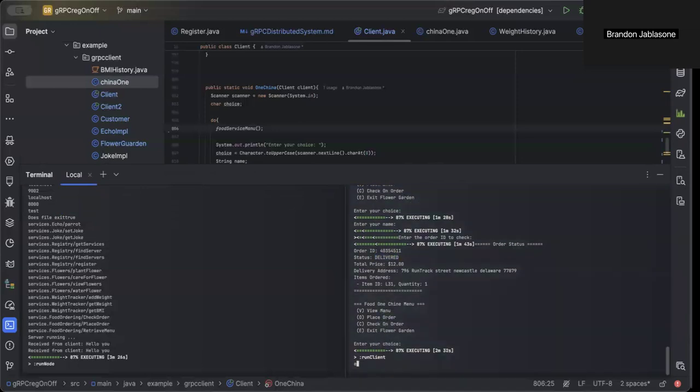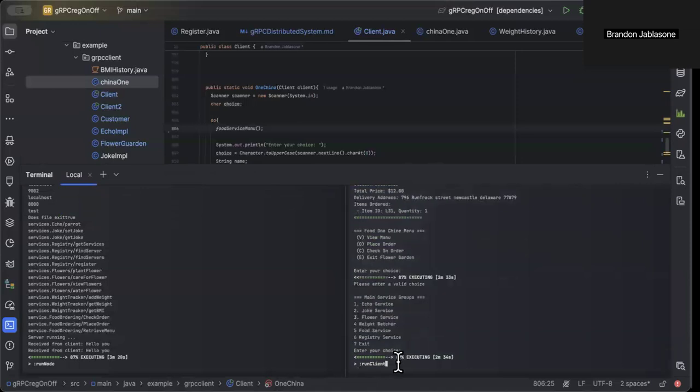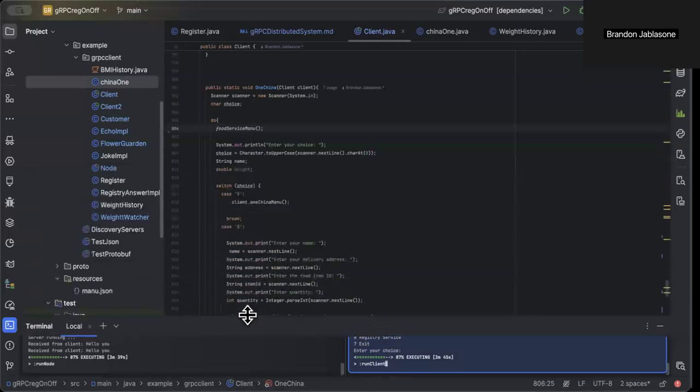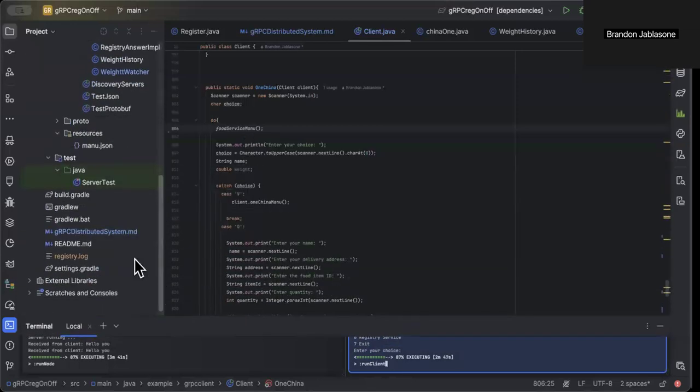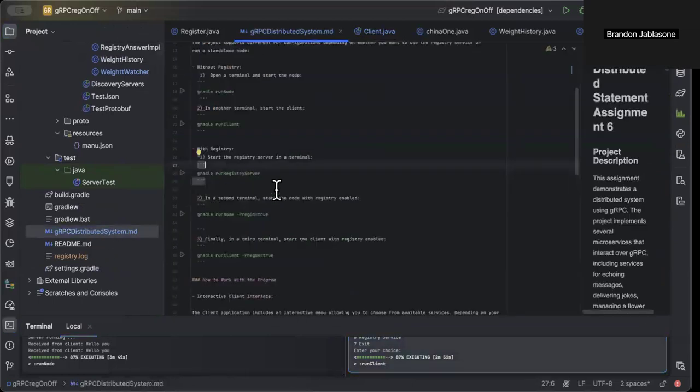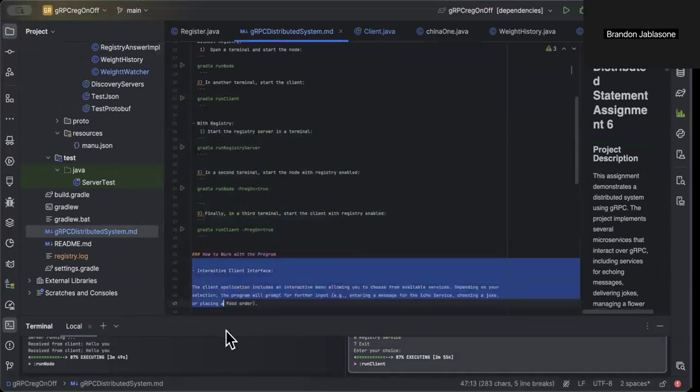Then we can exit by typing E and going right back to where we came from, returning to the caller and back to our service menu. We went through jokes, flowers, Weight Watchers, and food services. And that's basically the system here. We have our README, which has all the sources that you need and how the program works.